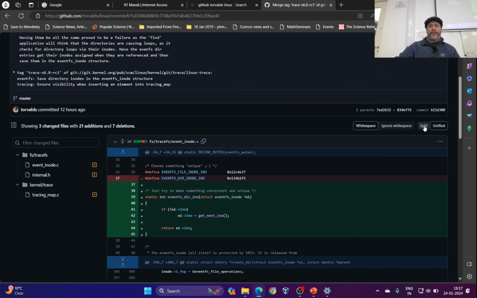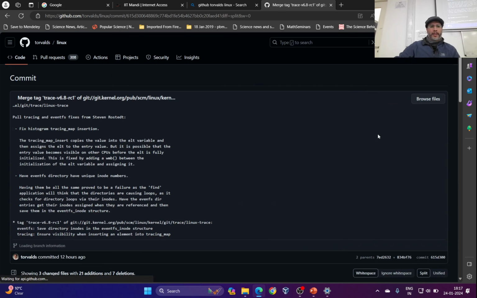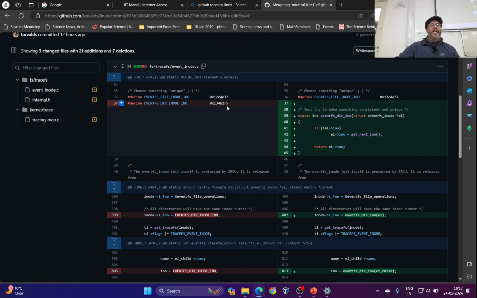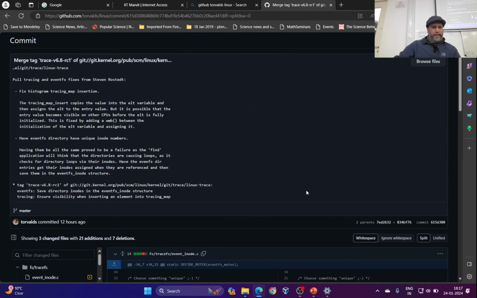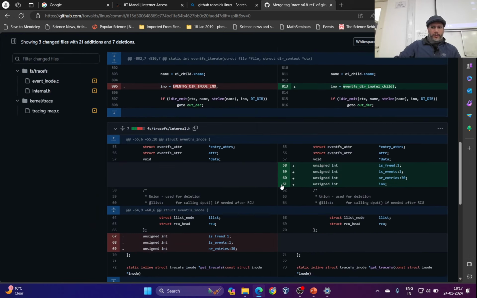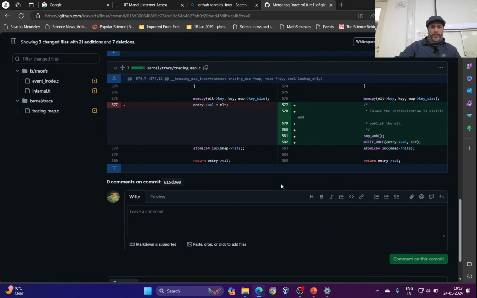You can also have a split view, like a side-by-side view. So you can do that as well. So again, very similar to what Bitbucket did.